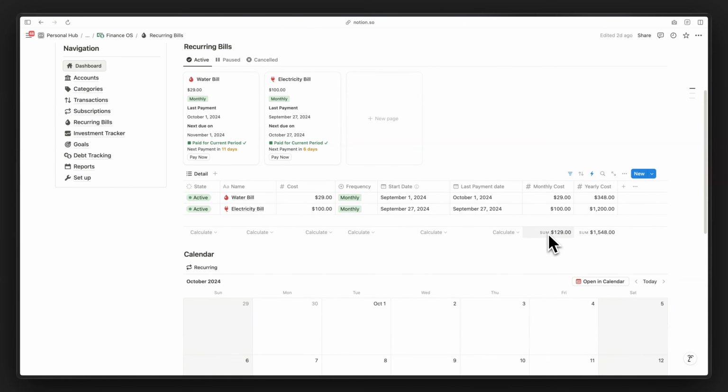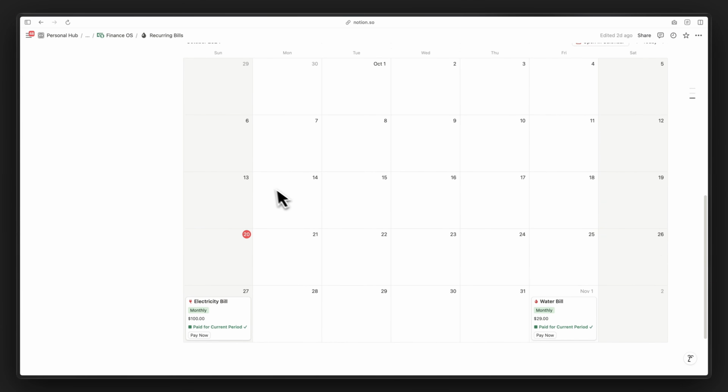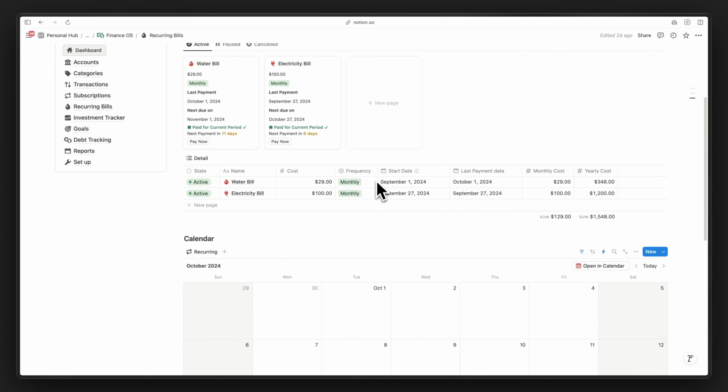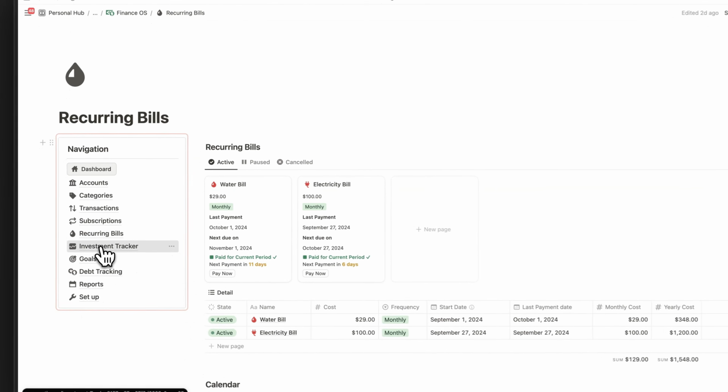You can see the monthly cost that you have for the recurring bills and the yearly cost that you are paying for the bills. And you also have a recurring calendar view where you can see when the next payment is due for each of the particular bills. Now let's go into our investment tracker.